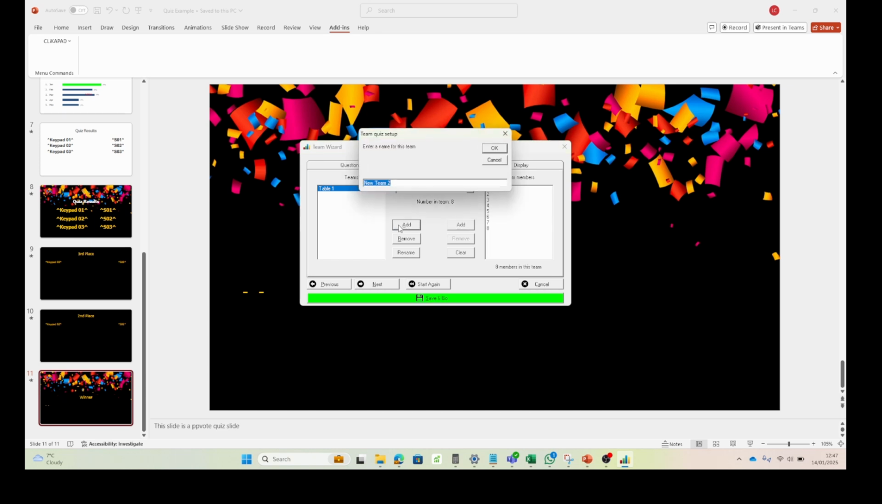And then I'm going to add table 2. And let's say they've got keypads 9 through to 16. And you can see as I add those in, it works out for me what's sitting in that range. And those are my teams all now set up. So just keep going until you've got all of them.